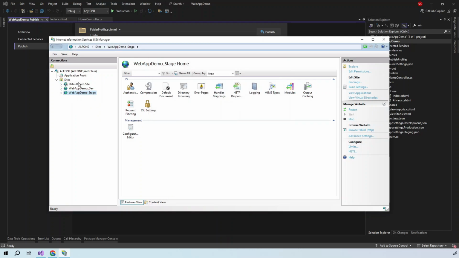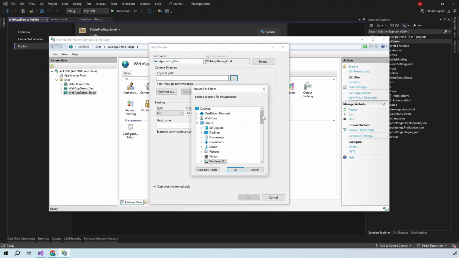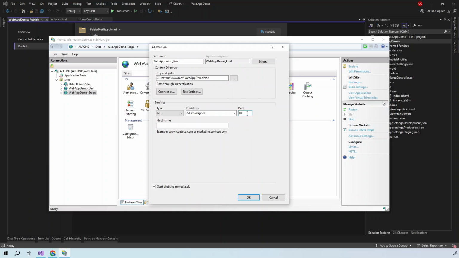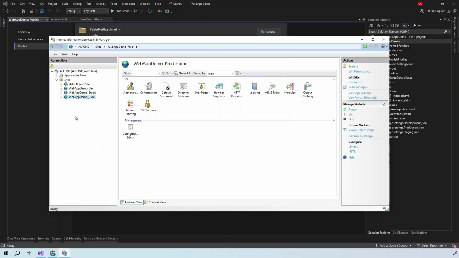Same thing again for production. It's going to be prod this time. And then we need to choose a physical path. I will open up inetpub, then wwwroot, and then I will select the prod folder. This one is going to be port 8047. Perfect. We created 3 IIS sites, one for production, another one for staging, and another one for development.